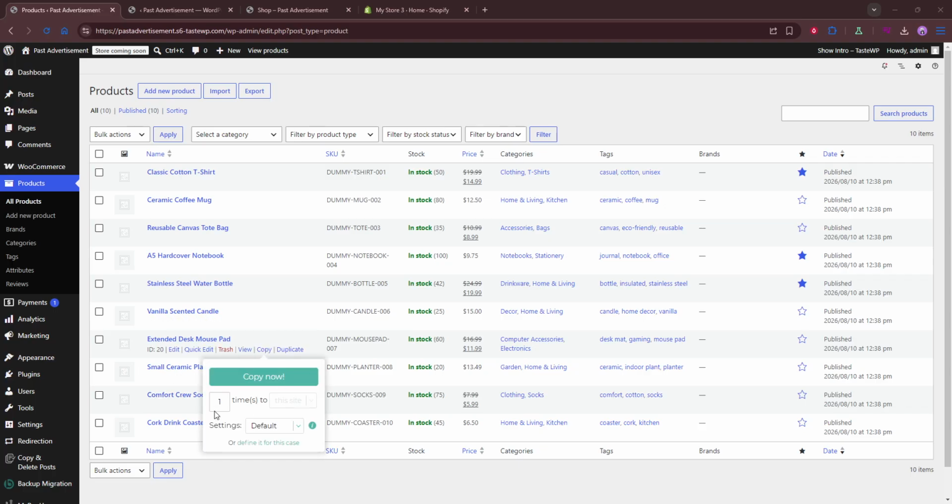Then set your own selling price and profit margin. Don't just accept the imported numbers automatically. Be sure your pricing covers product cost, fees, and the margin you want to earn. Next, choose the correct WooCommerce category so the product appears in the right section of your store. This helps customers browse more easily and keeps your catalog organized.